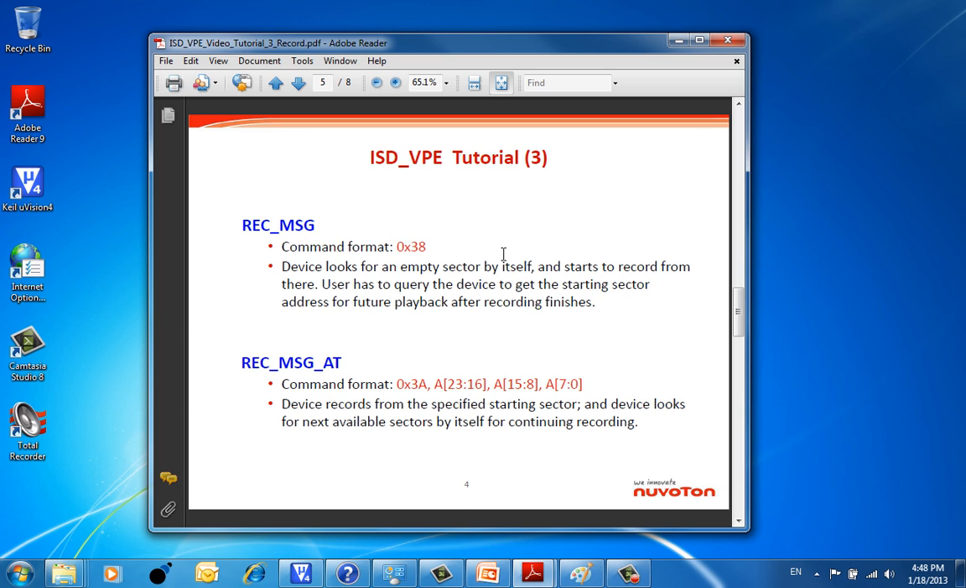Now look at these two commands. One thing obvious is that the record message at command brings us the convenience for the future playback, and it allows us to deal with the fixed message address. This is a huge difference right here.